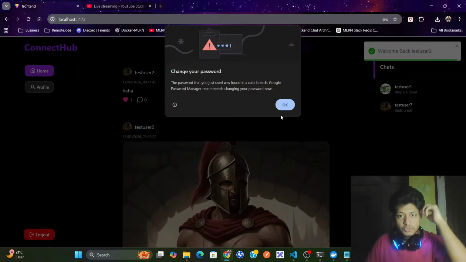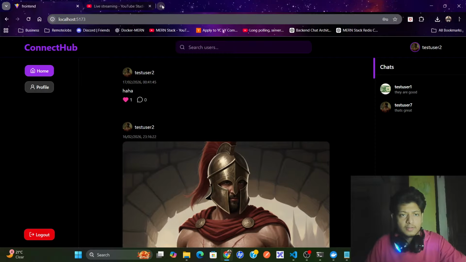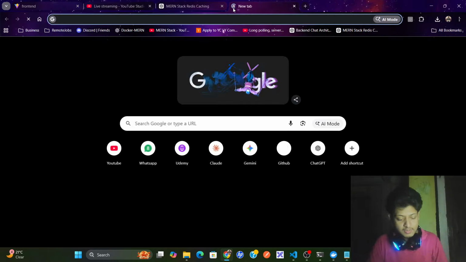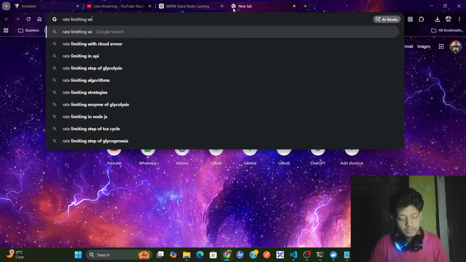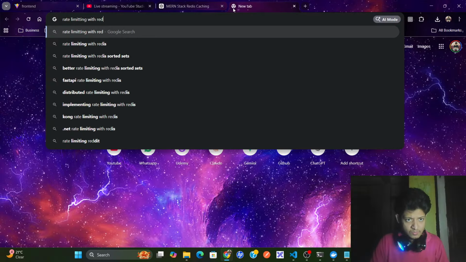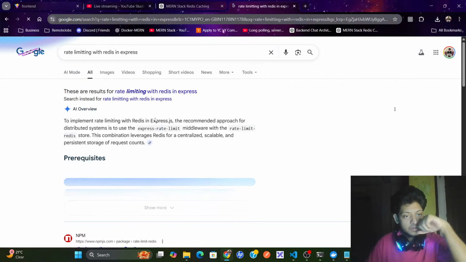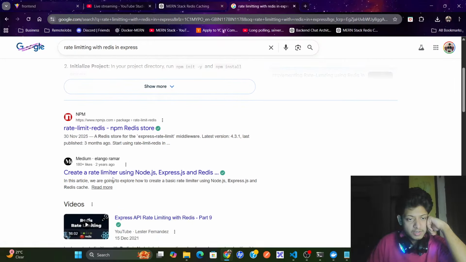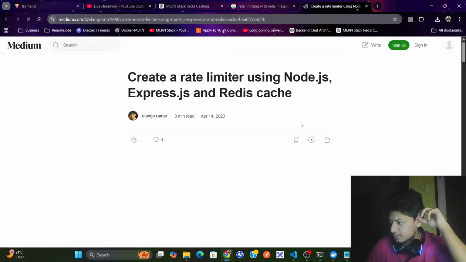So the first thing I need to do today is implement rate limiting. So, what is rate limiting with Redis in Express? Okay, rate limit Redis. Create a rate limiter using Node.js Express Redis. Let's get to an overview.